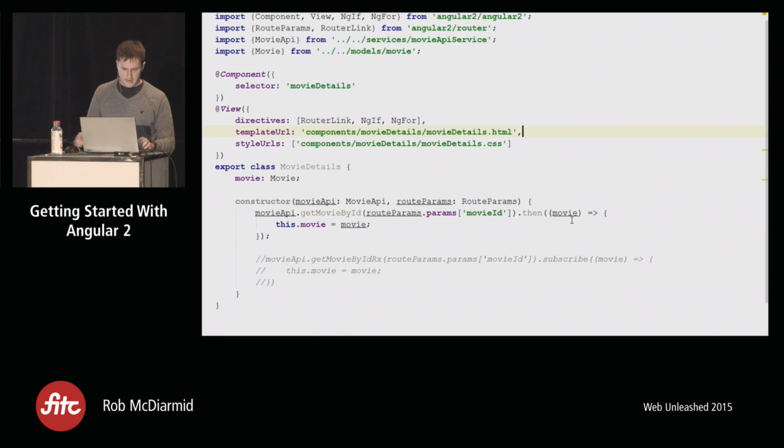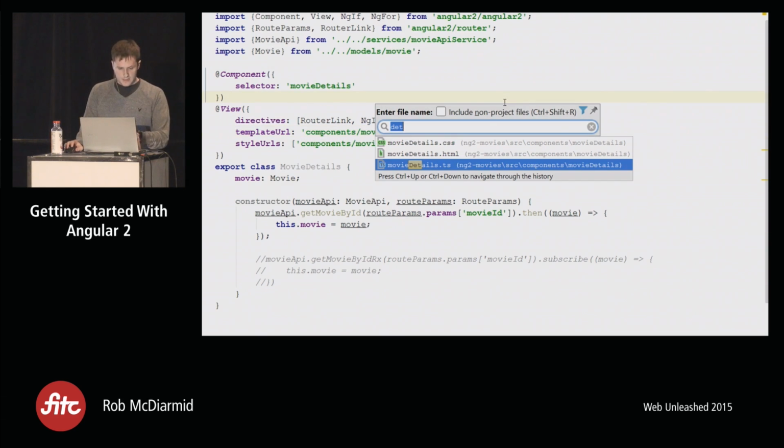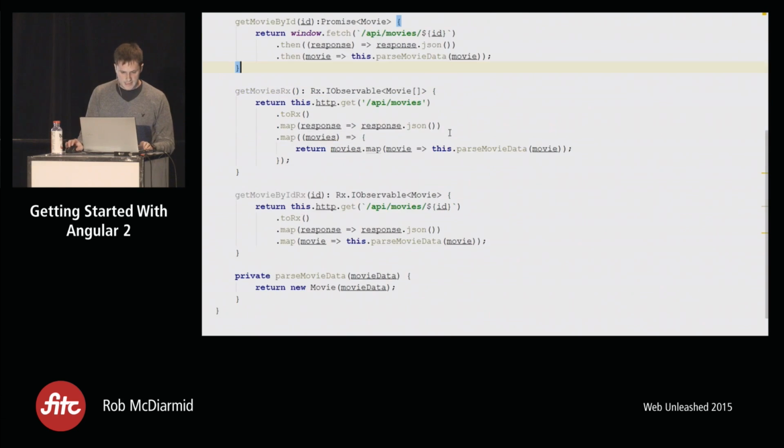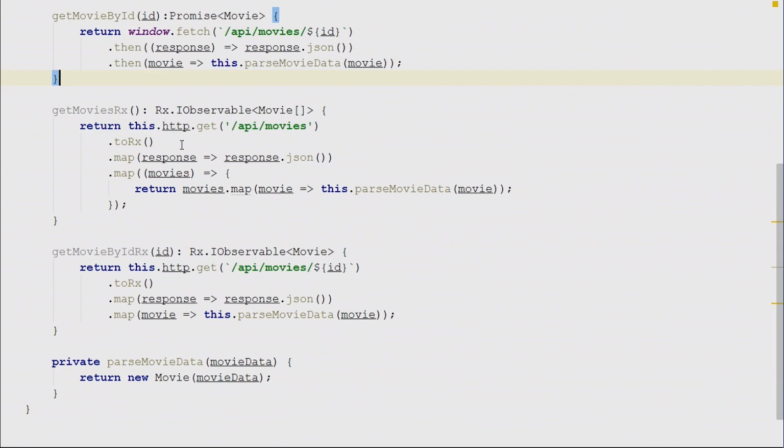One last thing I wanted to demo was Observables. If we look at my API service, we can see the functions that actually use the Angular HTTP service are not using promises. I'm doing http.get, calling .toRx on it, and this converts it into this thing called an observable. I think this is going to happen by default in later versions of Angular, so you won't have to call .toRx. But then instead of doing things like .then, I'm calling .map.